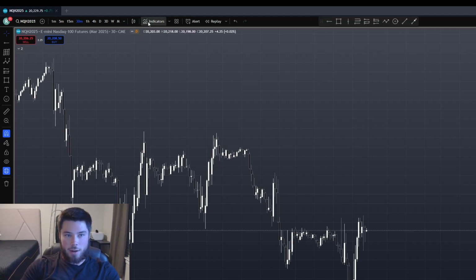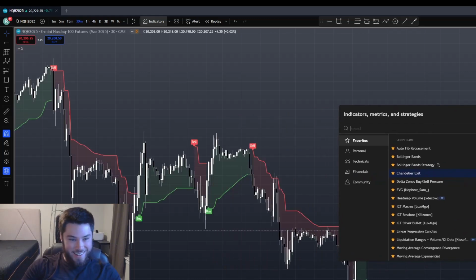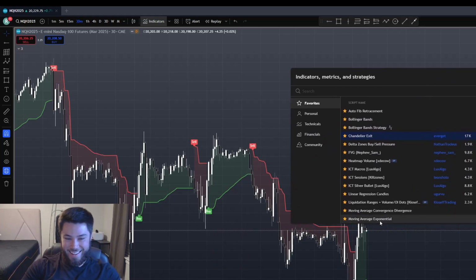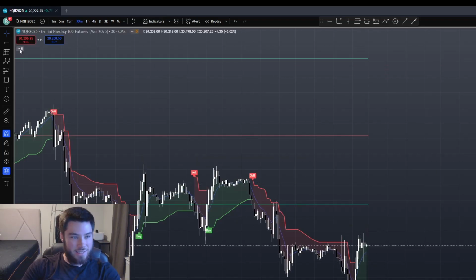Stay away from indicators. This little button right here. All of this right here, none of this I use anymore. This is all stuff I used to use when I first started trading. What is that? Liquidation ranges? Oh my gosh. The reason why I'm putting them on is to show you something. To remove them, you click this little button right here, and then boom.